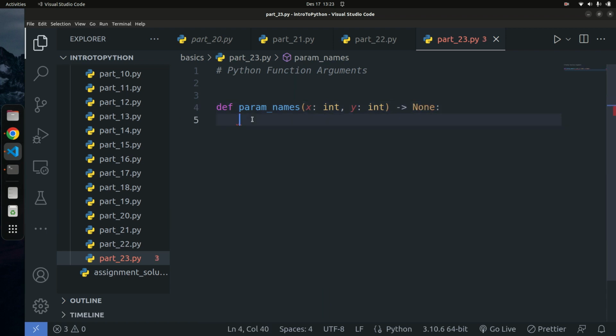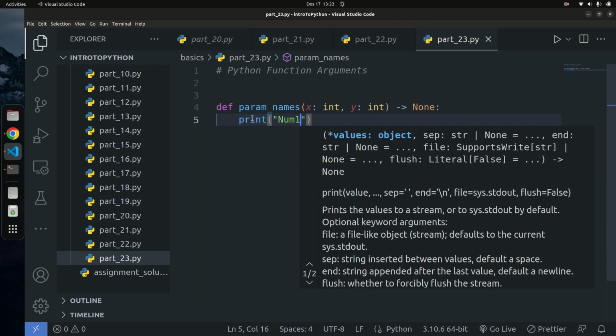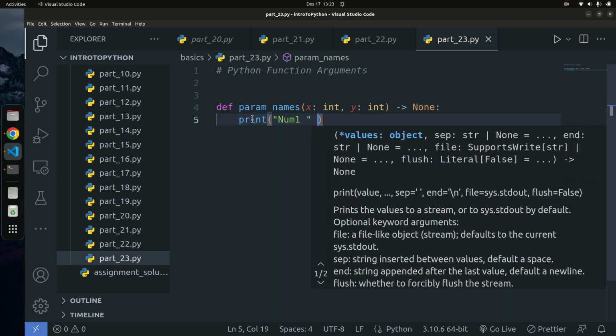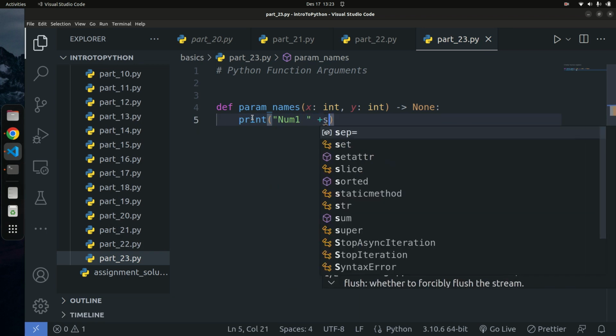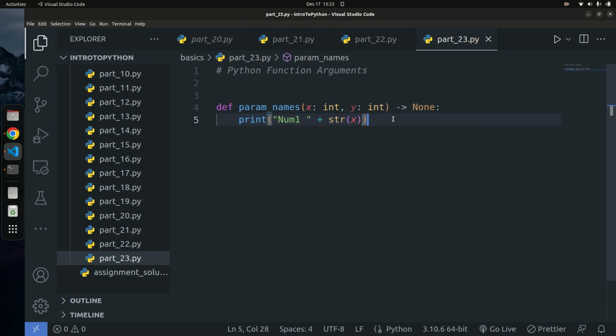Once we have this, I'm going to simply say print, and then num1, and num1 is just going to be the str version of the number that is passed in, so str(x). I'm going to copy this and paste it two more times. So this is going to be str(y), and this is going to be num2. Good. Once we have this function, I can simply call it and pass in the keyword argument.